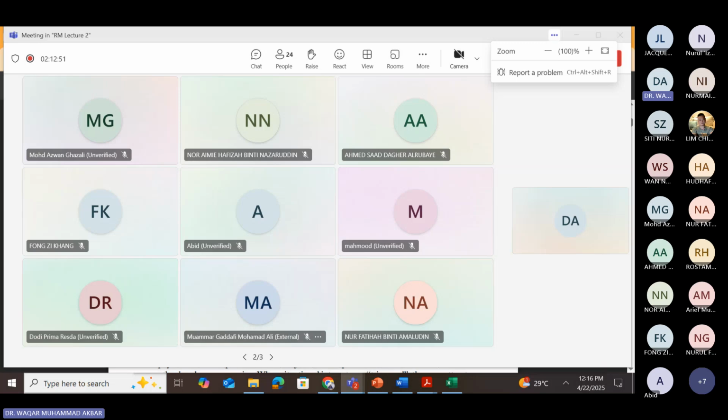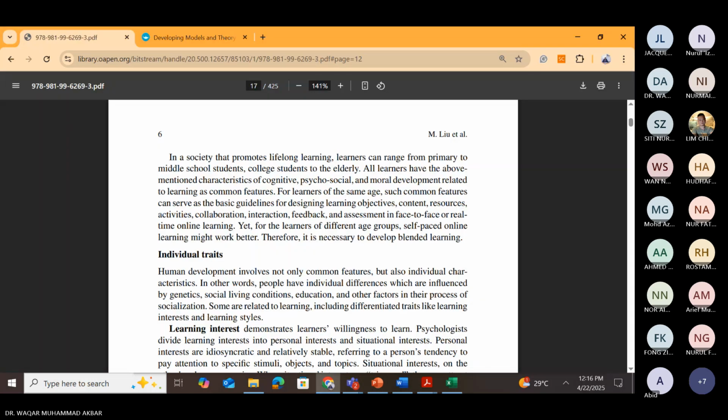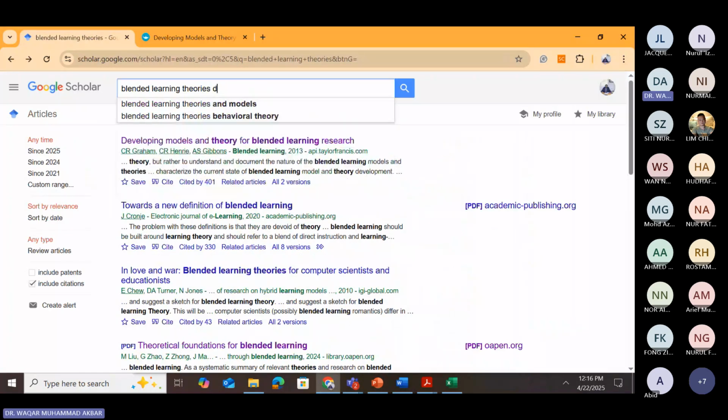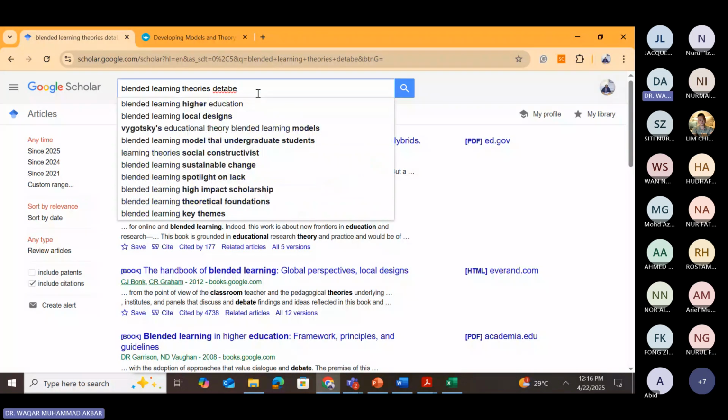Still not debate. This article is not using the debate. Maybe I can use the word debate itself. Debate.